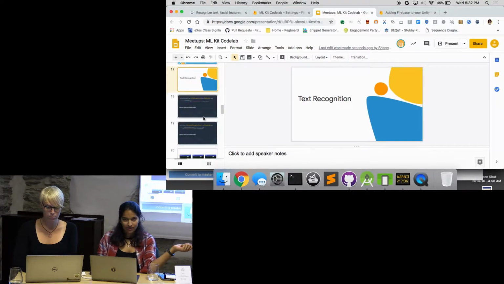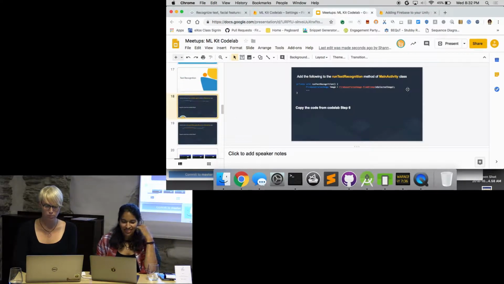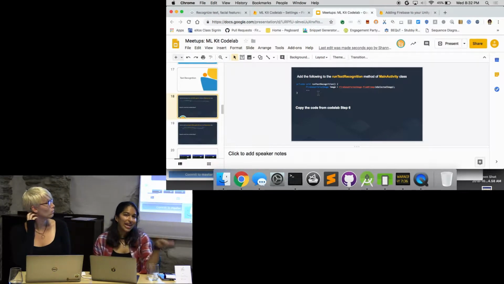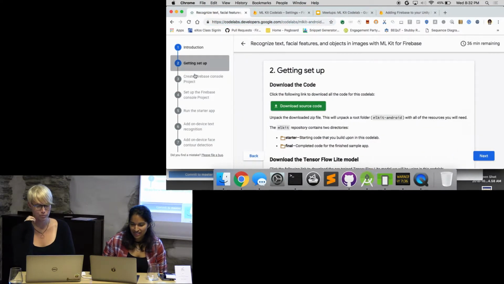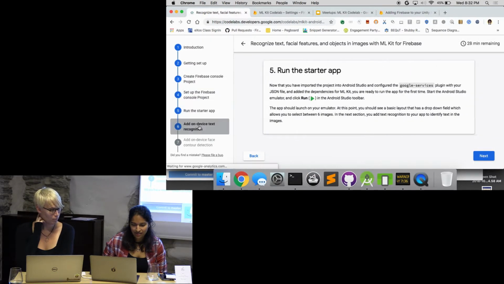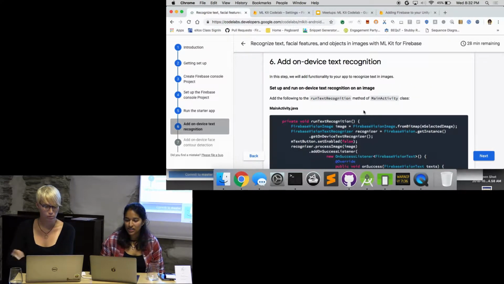So the first one we said, text recognition. So this is where I said you can get through this code lab without learning anything about MLKit, because there's a lot of copying and pasting that you can do, but we're not going to cheat, so we're not going to do it that way. So let's see, we've gone past here. Okay, so let's talk through what we're actually doing here.